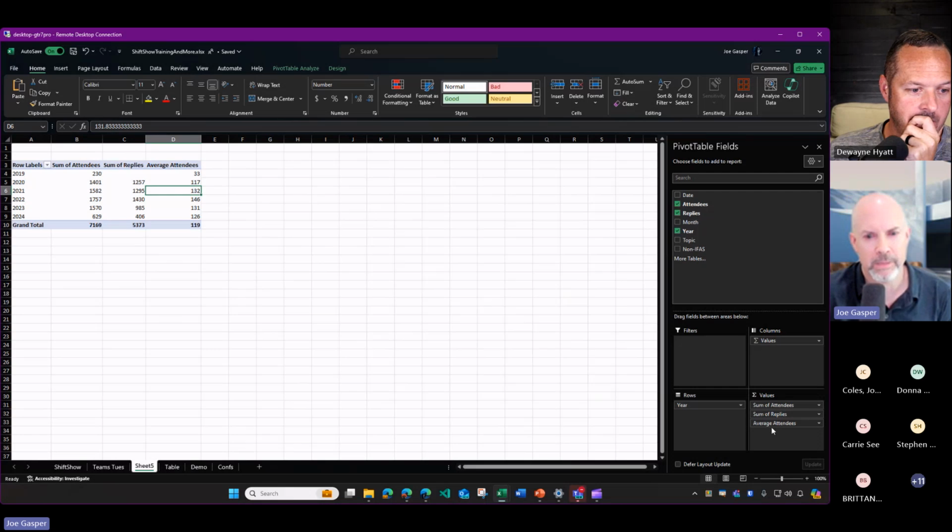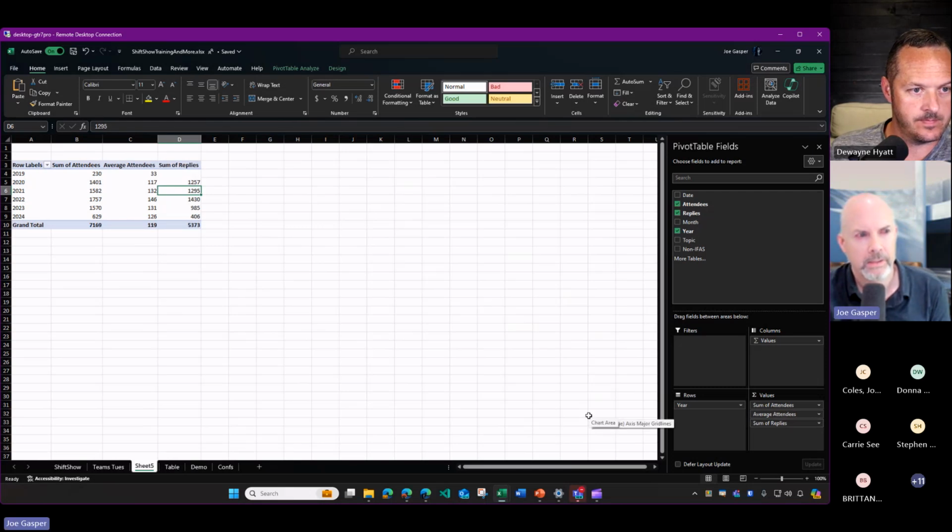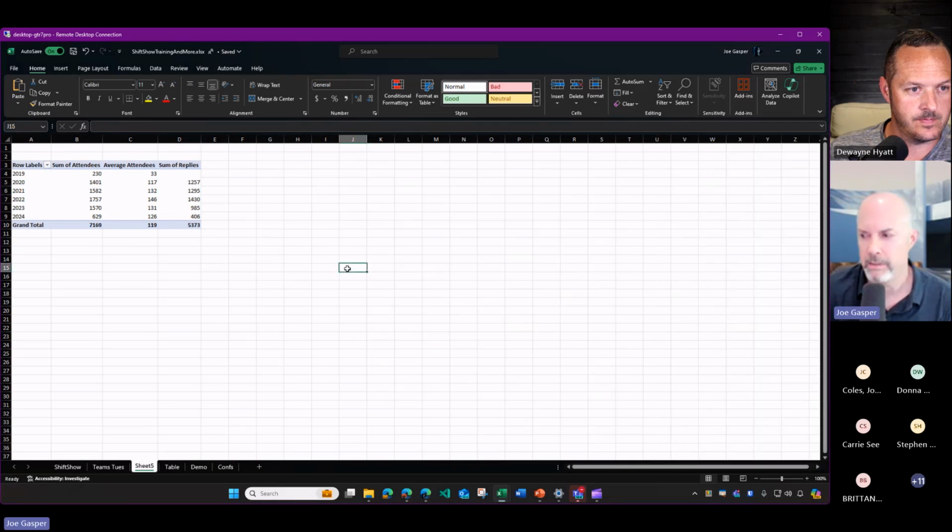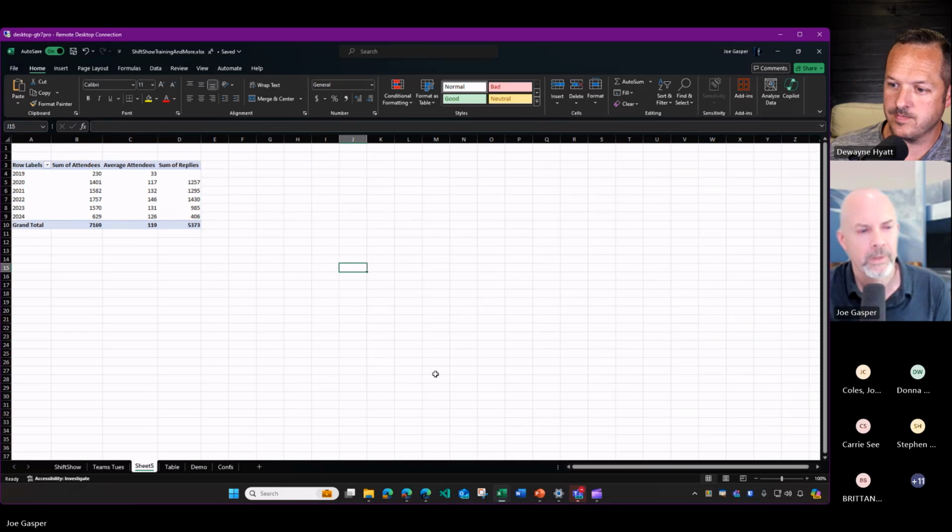I can do some other things. Maybe I want replies at the end. So I can drag and move replies to the bottom. And I've got that set up that way now. Just some things that I wish I'd started this journey a long time ago on, making some of this data easier to work with. I'm going to stay in Excel, and then I'll pass it over to you, Dwayne.